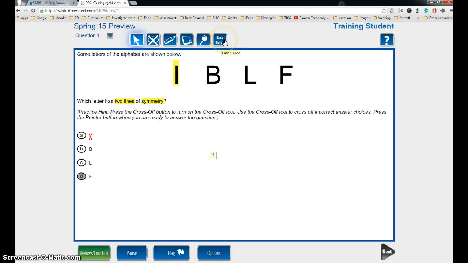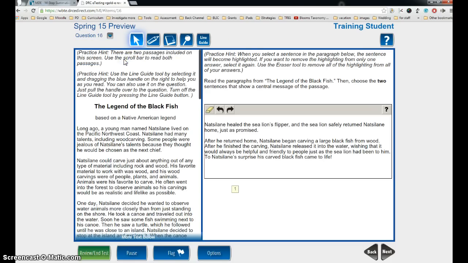And finally, the line guide. The line guide is probably better demonstrated on a text question. So I'm going to move up to question 16 again and click on line guide. Once I click on line guide, you'll see that I have this new menu appear with lines. And what it does is just give me a line tool that I'm clicking on, and I'm holding down the left button on my mouse, and it's allowing me to have a line to help me with reading and tracking from line to line. When I'm done with the line guide, I can click on it and it will turn off.